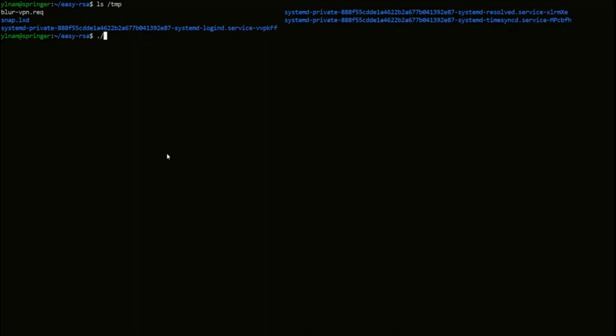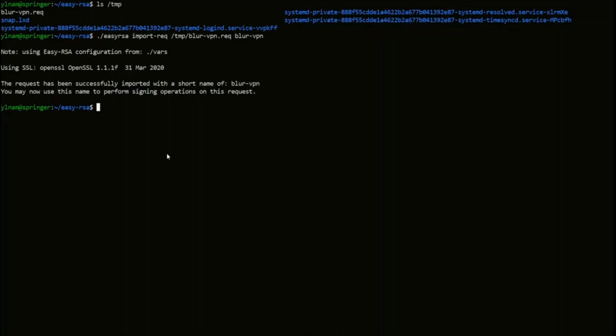Okay, so using the Easy-RSA management tool, we need to sign the request of the OpenVPN server. Okay, let's do it. So easyrsa import-req from the tmp. The file is blur-vpn.req. And we need to declare the common name of our OpenVPN server. So blur-vpn. Enter. So the request has been successfully imported with the short name or the common name of blur-vpn. You may now use this name to perform a signing operation on this request.